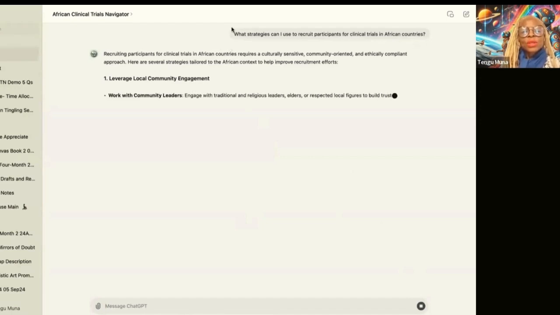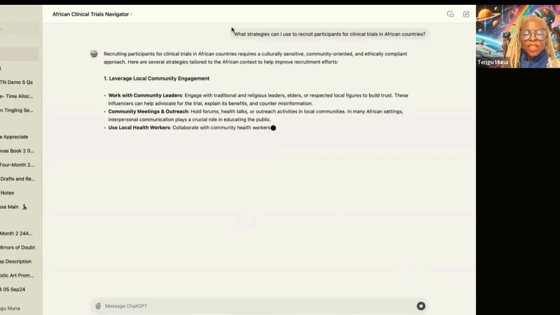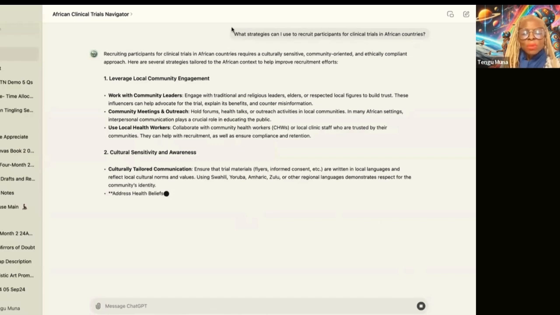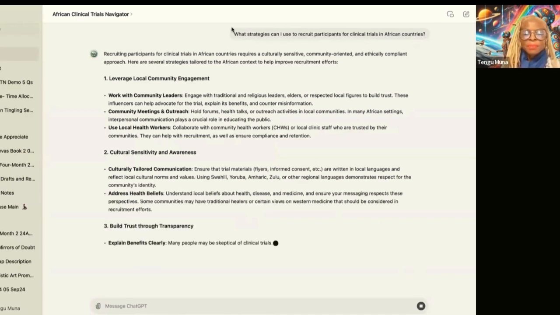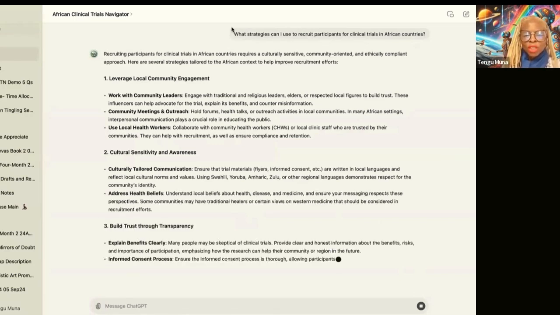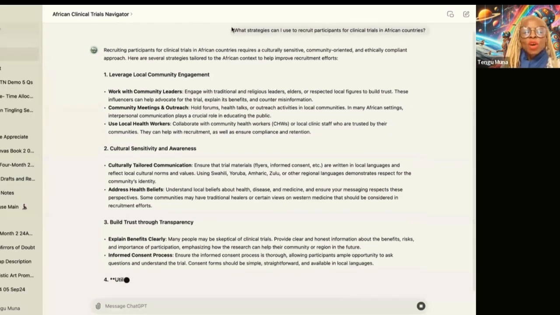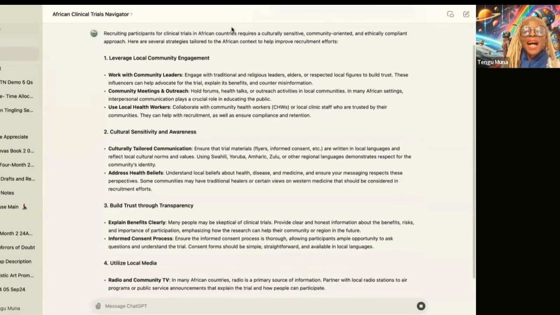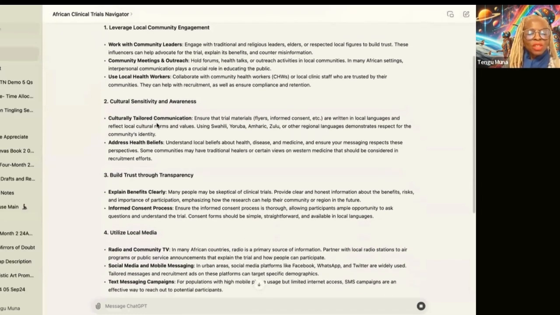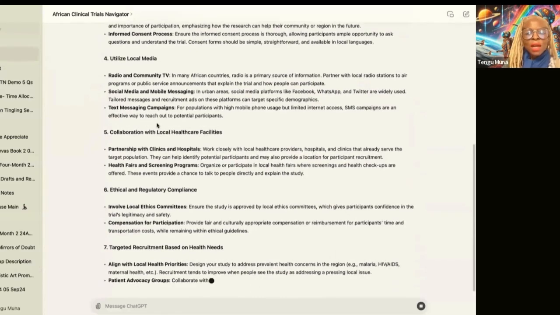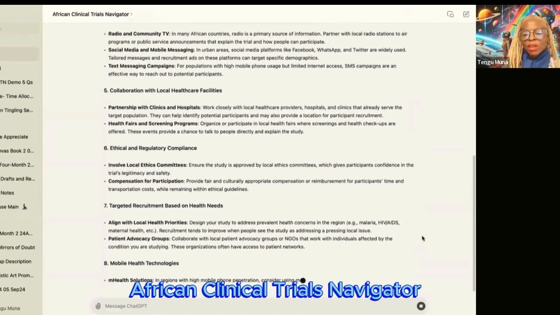And there it goes. You can leverage local community engagement, work with community leaders, community meetings and outreach, use local healthcare workers. It talks about cultural sensitivity and awareness and how to tailor your communication culturally. You can always take each section and dive even deeper. But again, I prepared all these questions just to give you a brief overview of how best to use this tool. Those are some of the responses that we're getting from our African Clinical Trials Navigator, and I will stop it here.